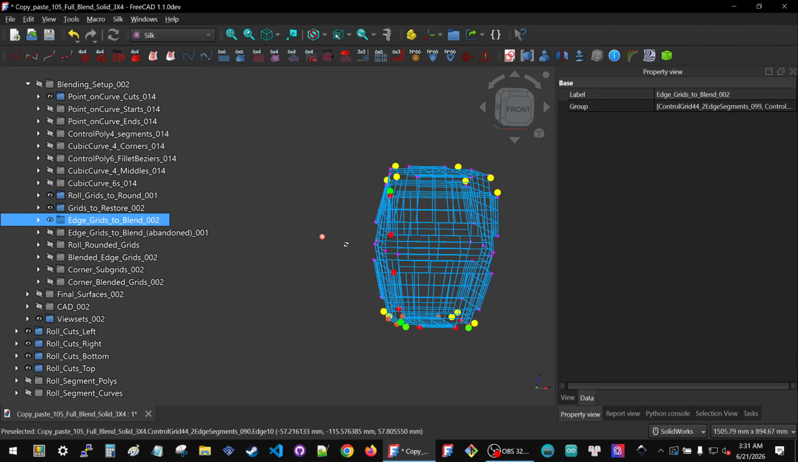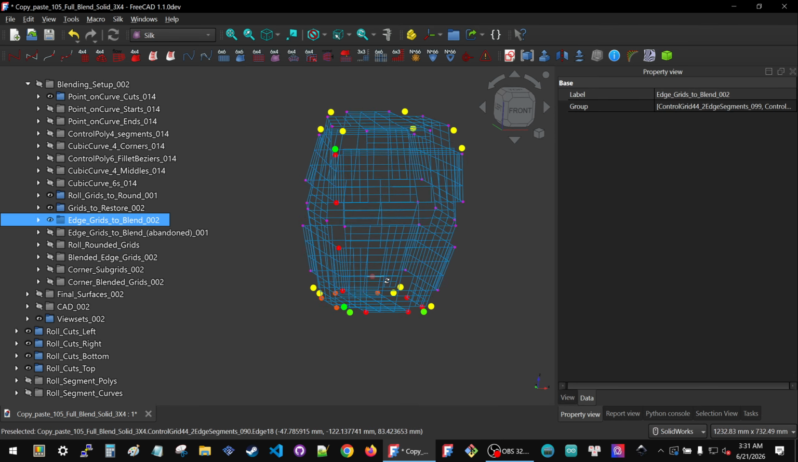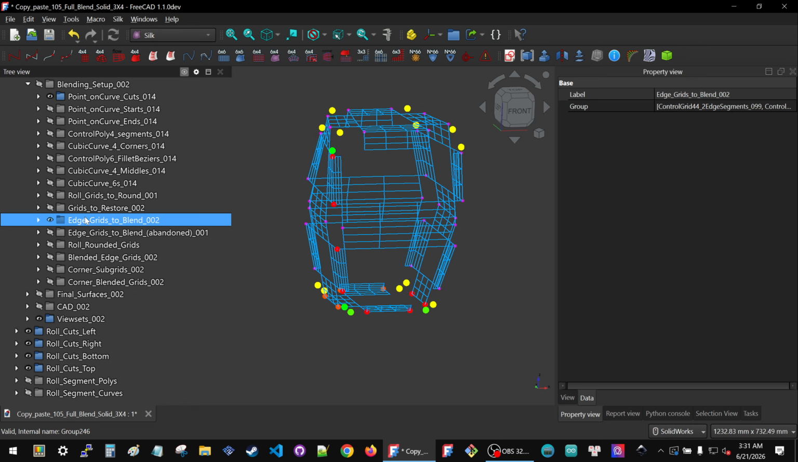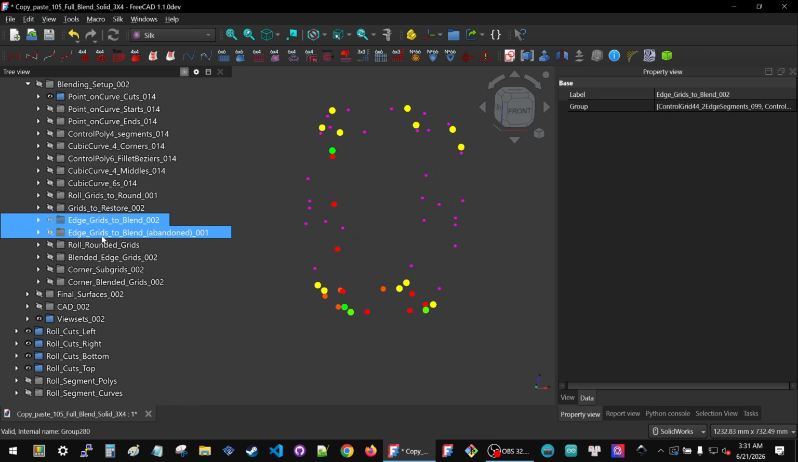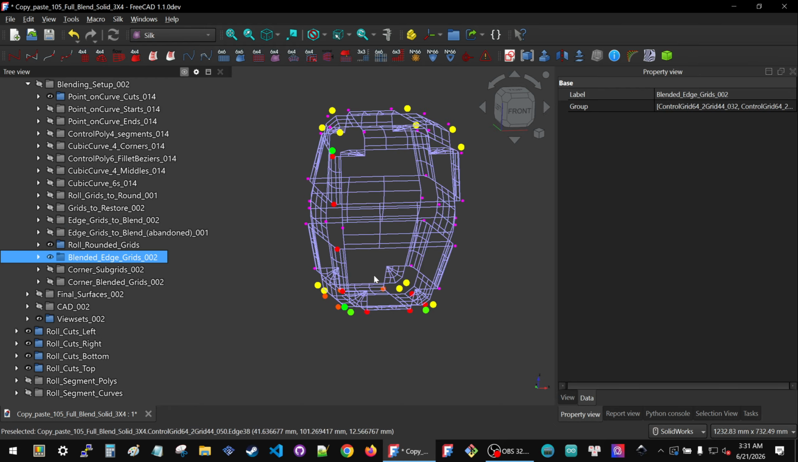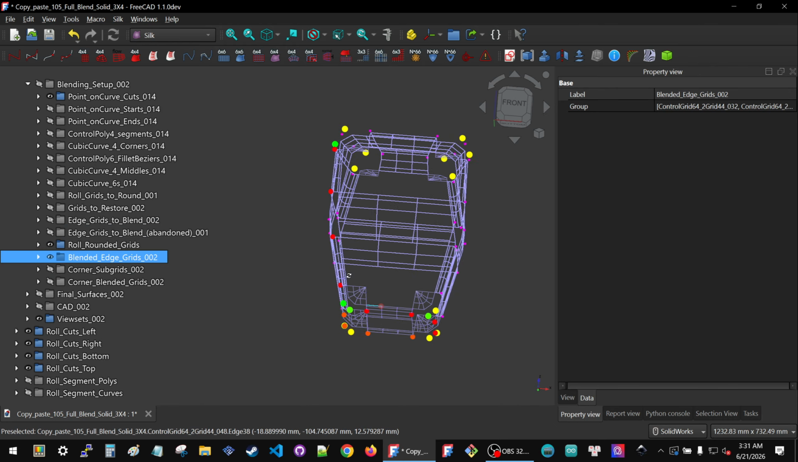Now we have all the pieces of the primary surfaces. This is all of them. This has been abandoned. Okay, now you've done that. You've got all the pieces. Now you're going to start doing some blending stuff. You do these, you take care of these first. Then you make the blending grids for all the edges.